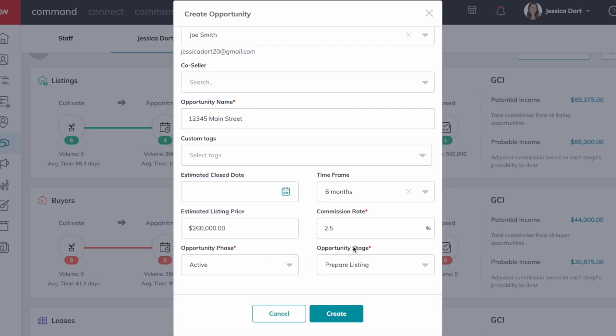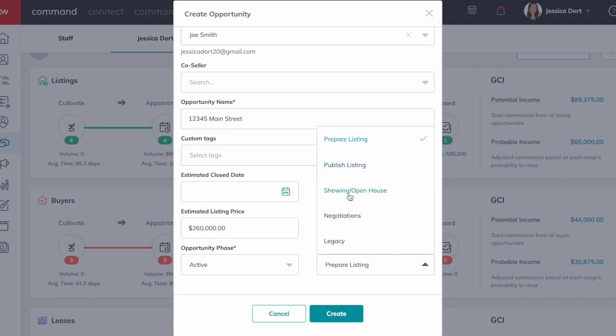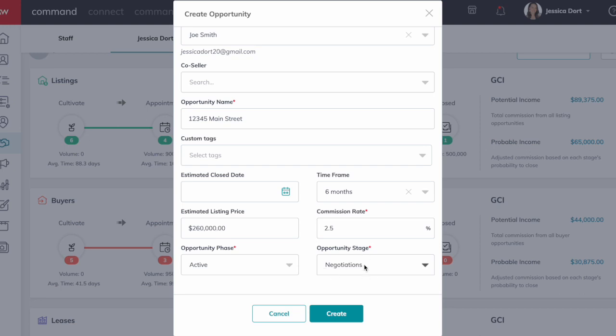Then we have stages, which, like our phases, are in the pipeline. However, it's breaking down each phase even further. So we're in our active opportunity phase, and then we have stages, so we can track as we're preparing the listing, publishing the listing, showing the listing, and then negotiating. Okay, so you're going to see this a bit more in a moment, but I'm just going to choose a random one here and create this opportunity, and then we'll take a look at the pipeline.